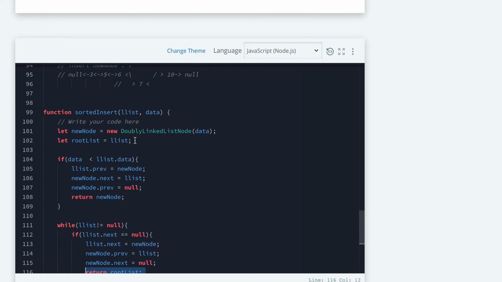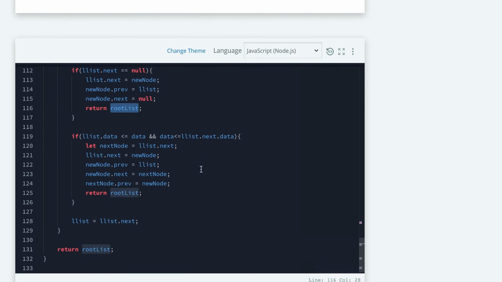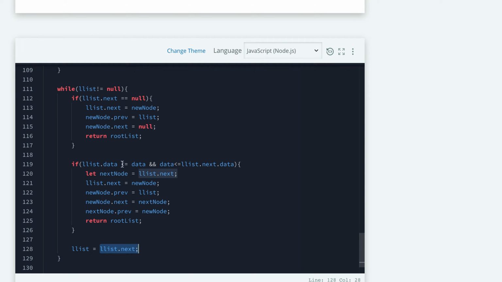I have taken one variable, that is root list. Again I am telling you, in root list I am storing that linked list which is coming, so after manipulating our linked list, we return that root list. Here we have one situation: if nothing is there, then we update our linked list with the next node. The second situation is that it should lie among two nodes.